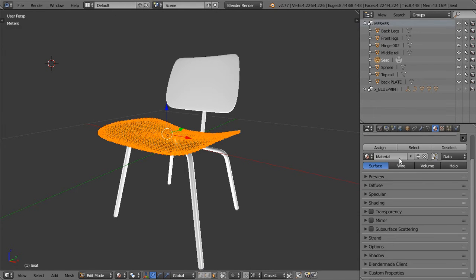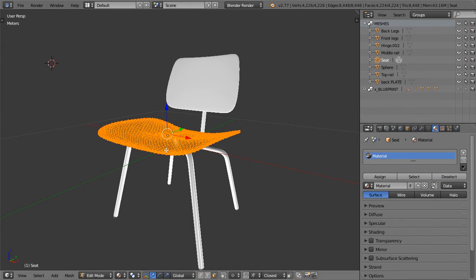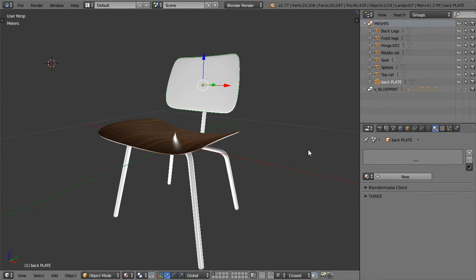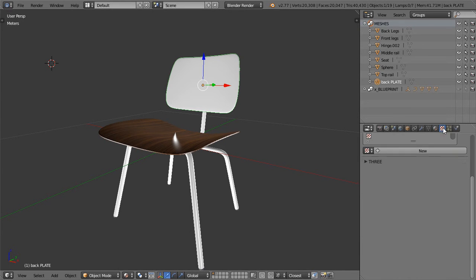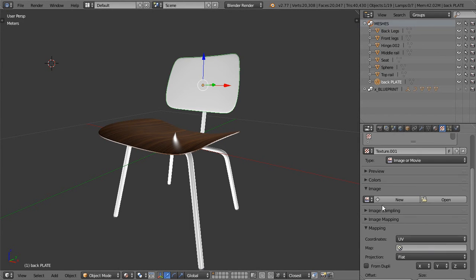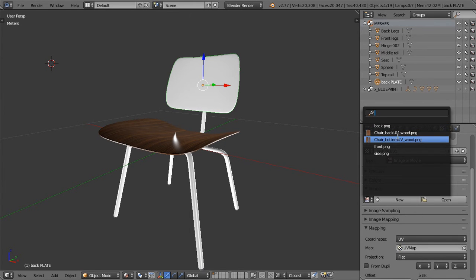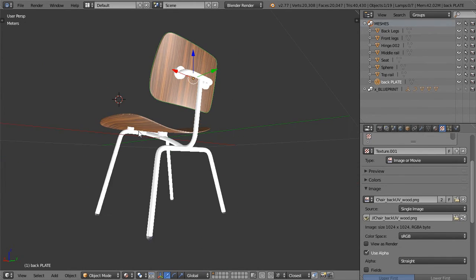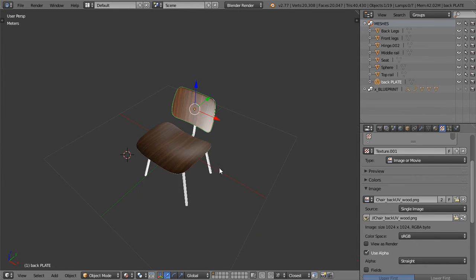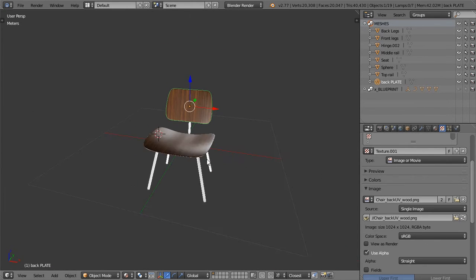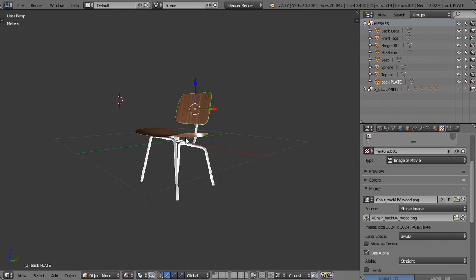So with that done, we go ahead to the material tab. In edit mode, we click assign a few times, and we do the same thing with the back piece. So we hit new texture, UV map, back UV, and we have this beautiful model already prepared for exporting.